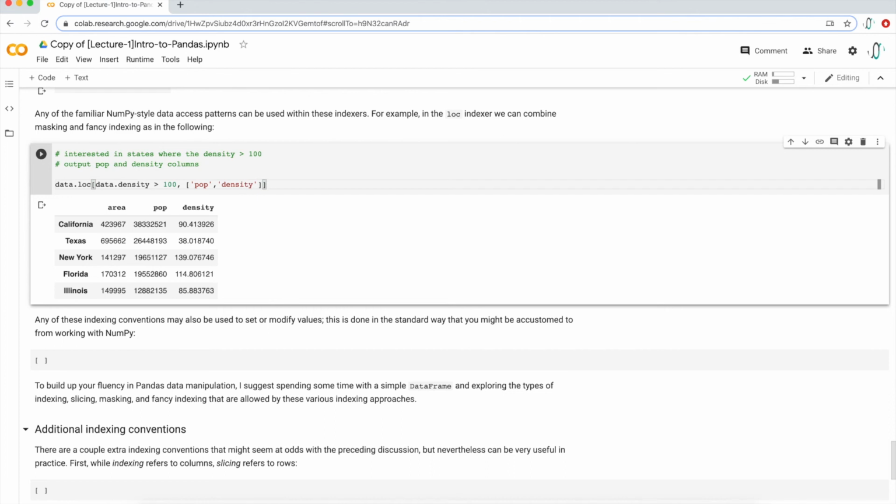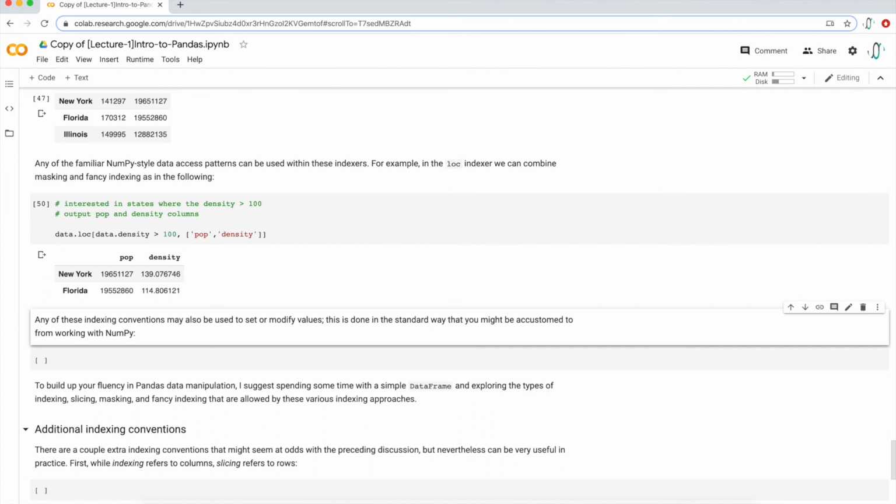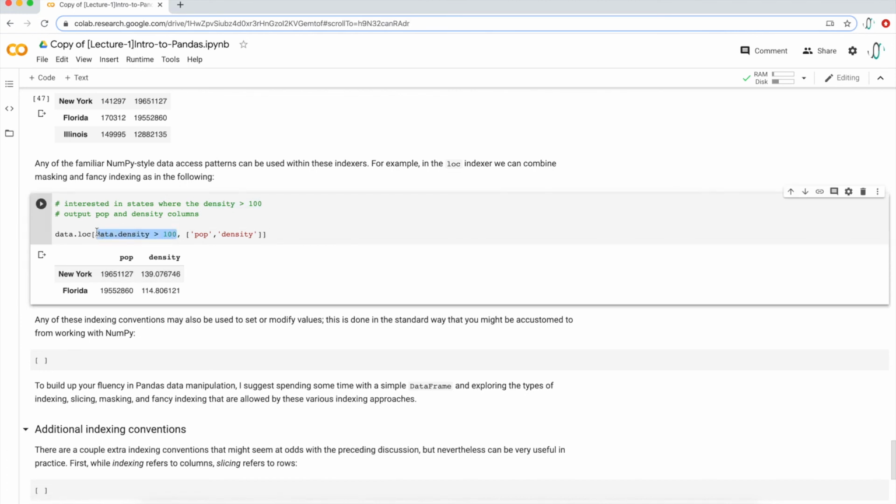And if I close all of that up, I get exactly what I'm hoping to get. I'm getting the states where the densities are greater than 100, which is basically this logic line here, this masking operator here. And then it's giving me just the population and density columns that I'm showing here. So that's how you can use masking operations to output the data that you're interested in, using these mathematical operators and logic.